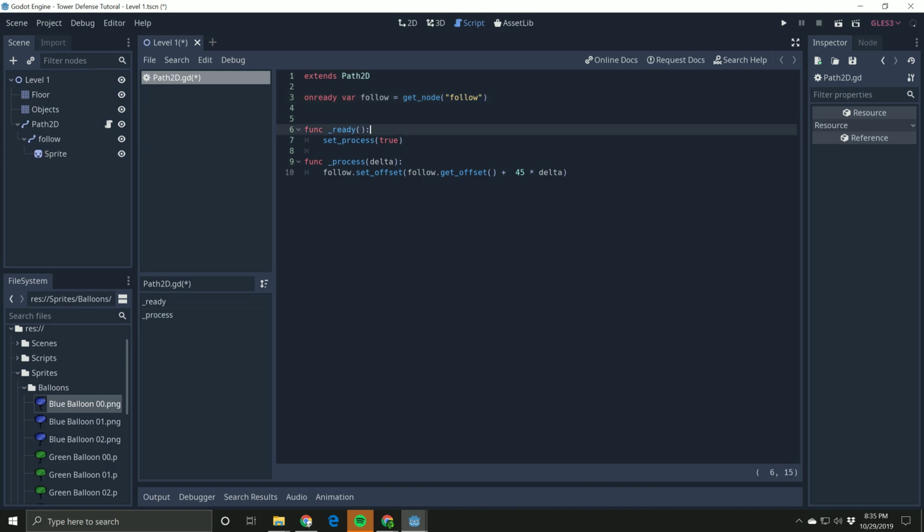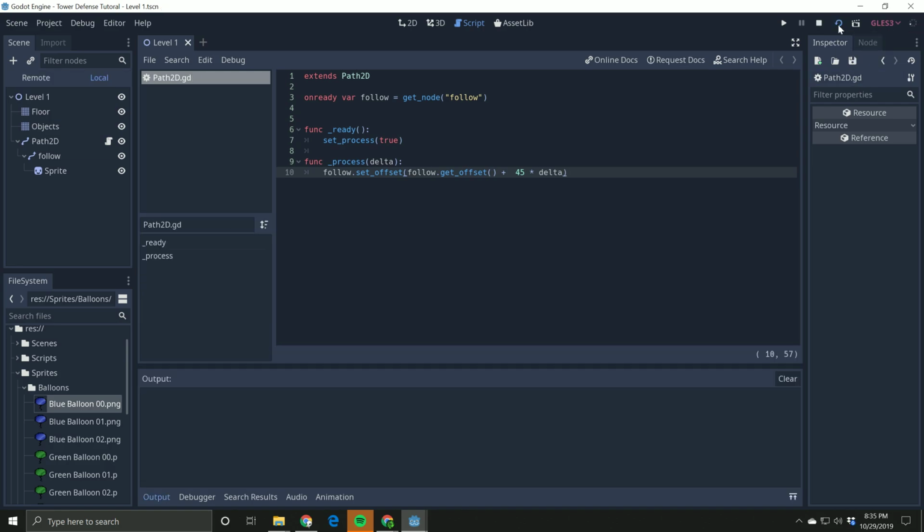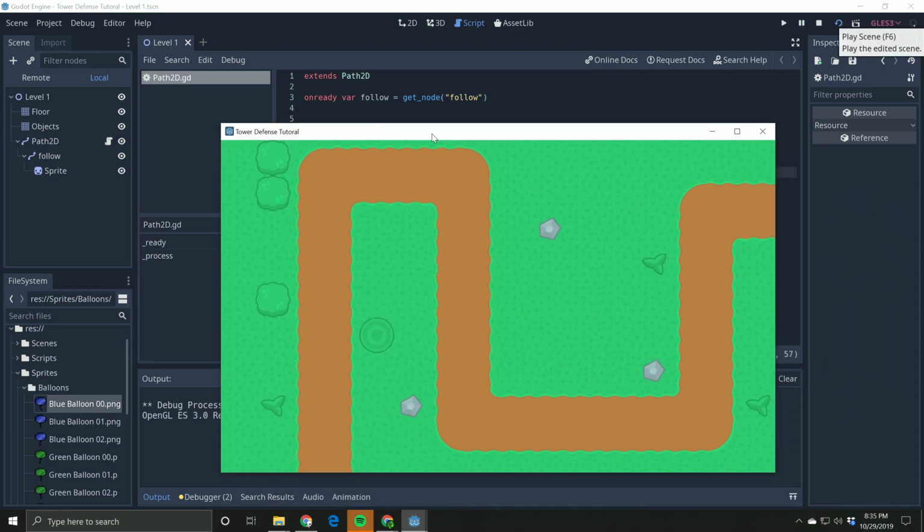So I'm matching that. And right here, this is what gives it its speed. This is changing its offset, and it's adding 45 pixels every time the game goes through. I believe that's how it works anyway. But this is the speed of how quickly it's moving through our path here. All right, so let's go ahead and I'm saving with Control S, and let's use the play symbol here to see what happens with our game.